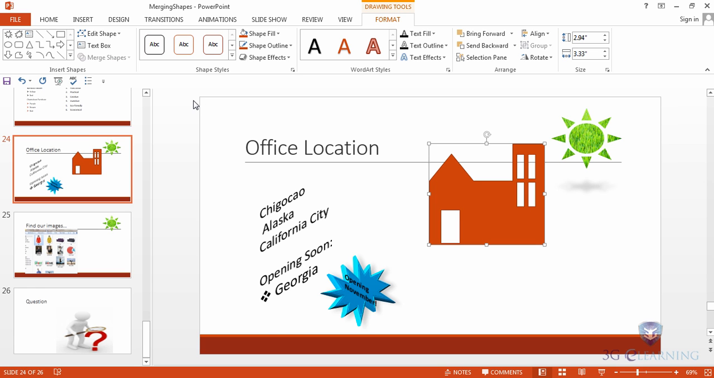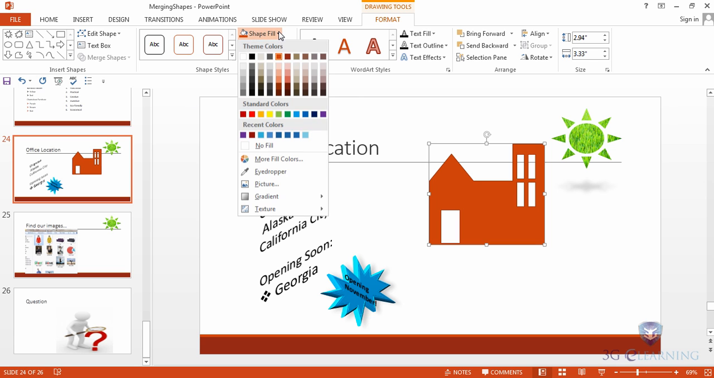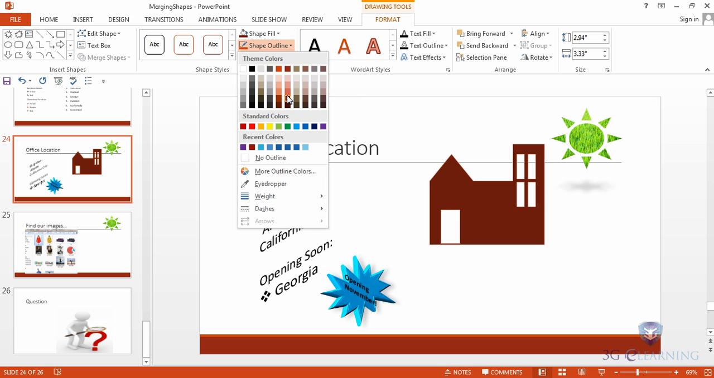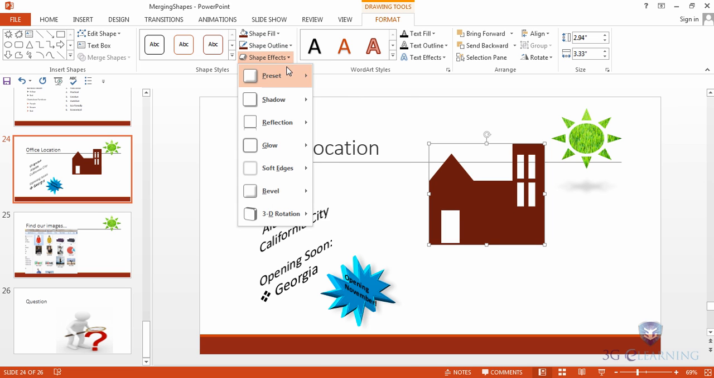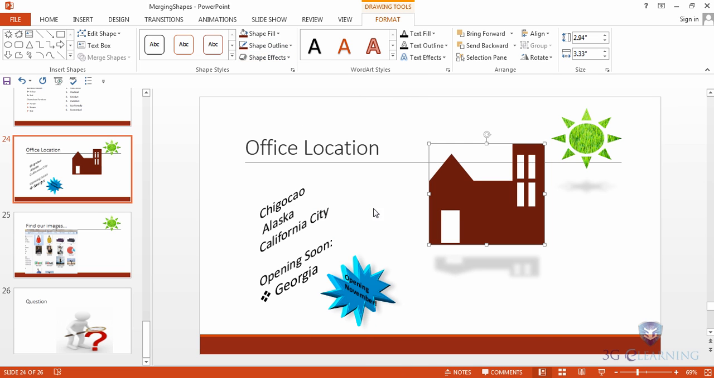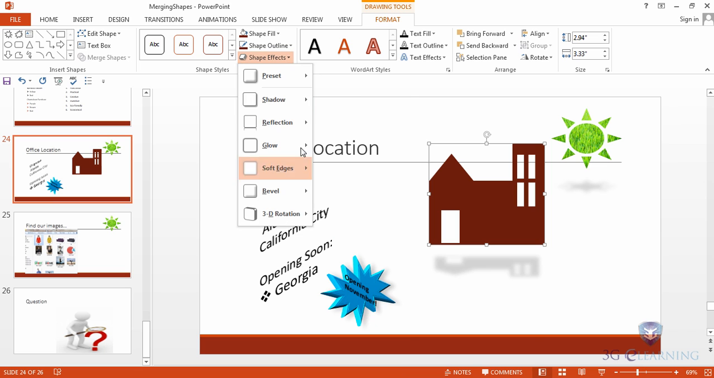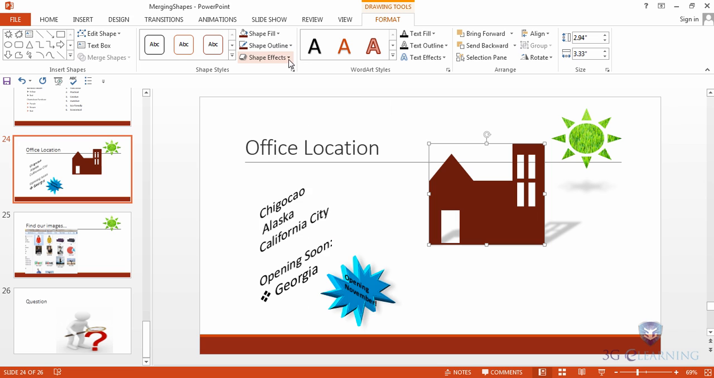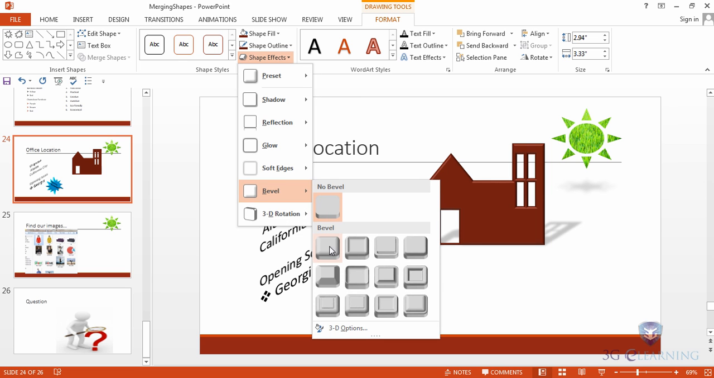Now here's why I did that. I can start adding effects to it, and it's going to use all these cutouts. For example, I can change the shape fill now, and it'll change everything. I can change the outline, and when I go into Shape Effects, I can add a perspective shadow, and it even includes a cutout for the windows. We did that because we merged these shapes.